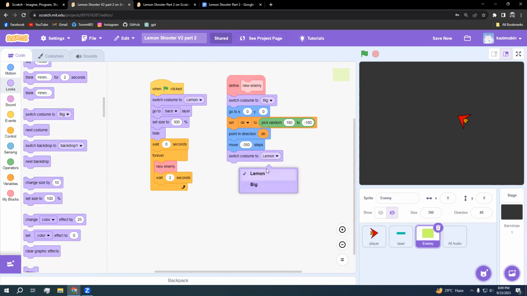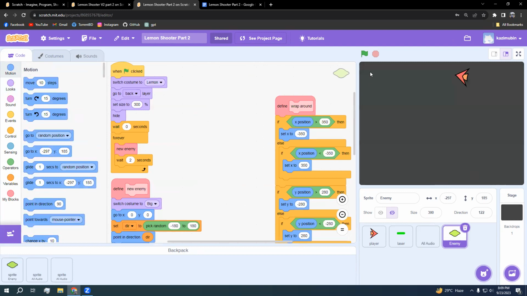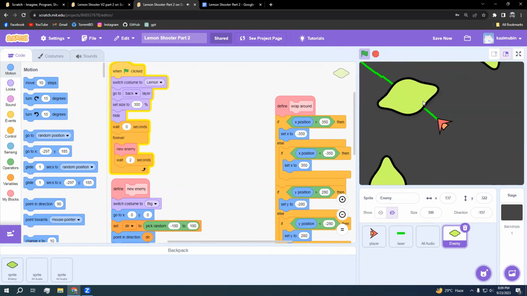Switch my costume to lemon. So you see all this code. This is all kind of unnecessary. We are just making it so that whenever I start the game, you see this thing. Usually it comes from right here. Okay, it starts from here.